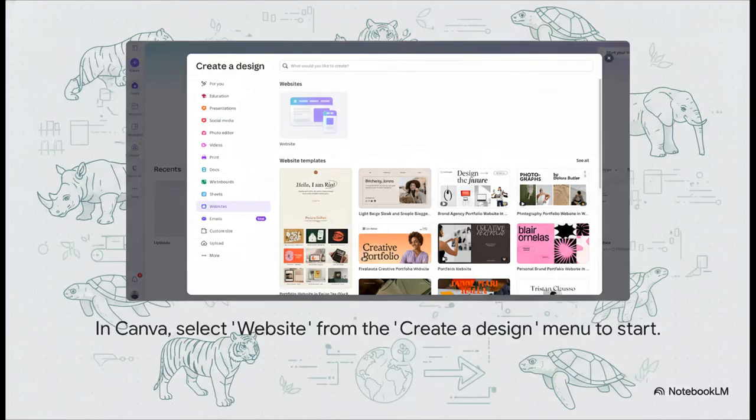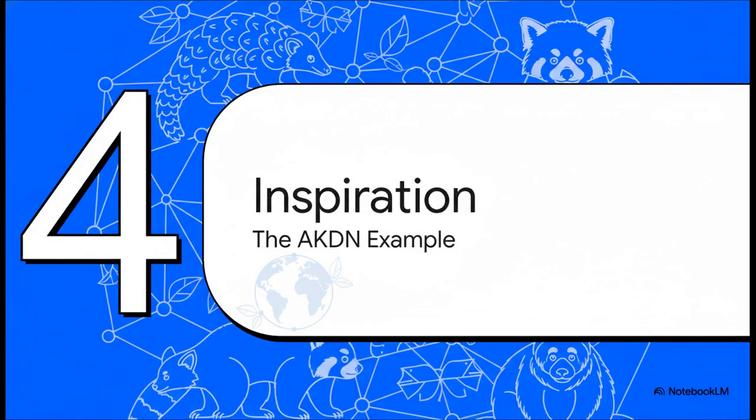Getting started is actually the easiest part. Once you're in Canva, just look for the Create a Design button. Click on that, and from the menu that pops up, select Website. And just like that, you've laid the foundation for your entire project. Seriously, it's that simple. So, we have our plan and we have our tool.